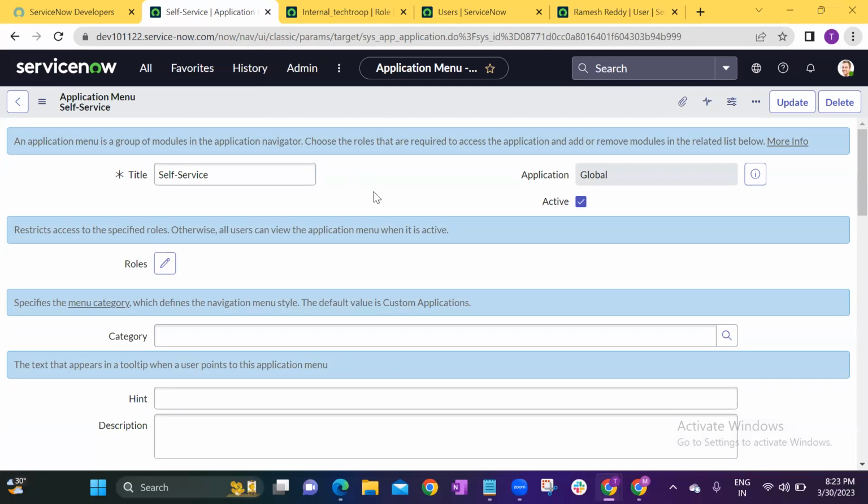So that is why. If we restrict this with a role, even nobody can see it. Even Ramesh Reddy cannot see self-service if you restrict it with some role. Understand? Yes.